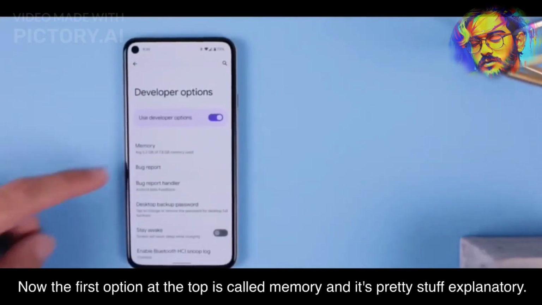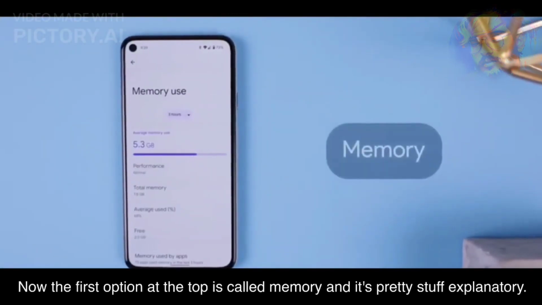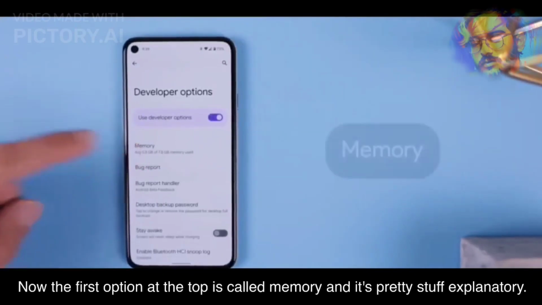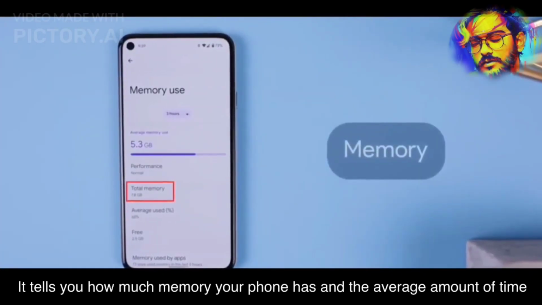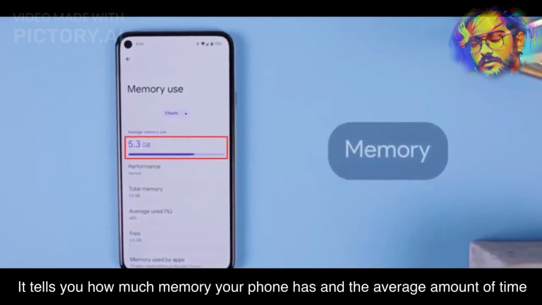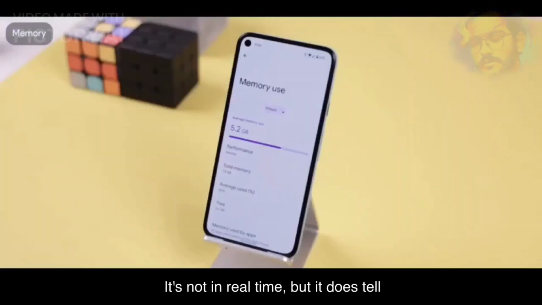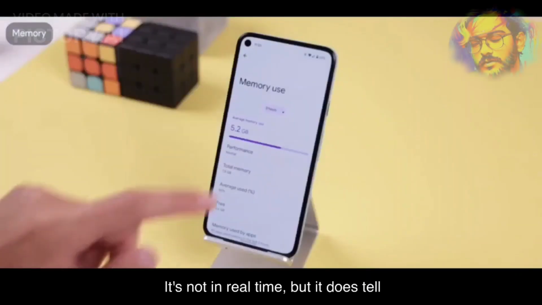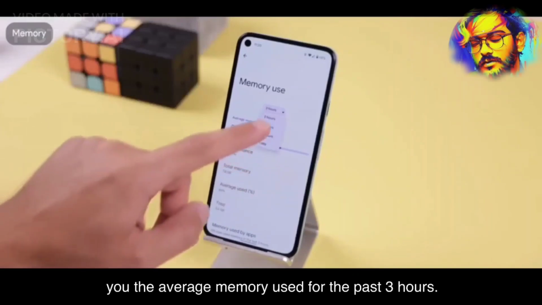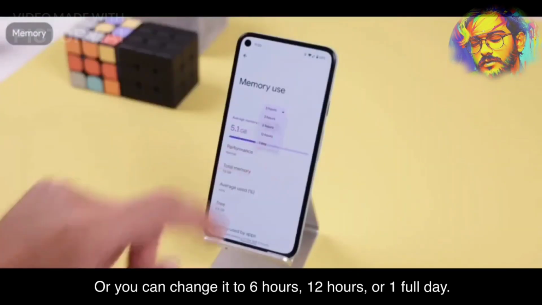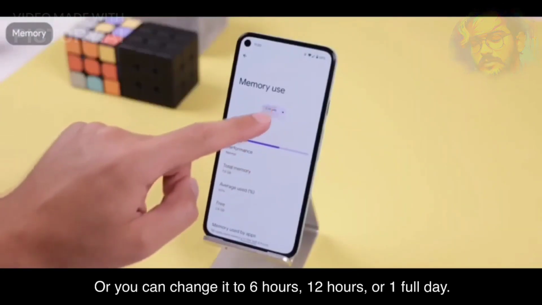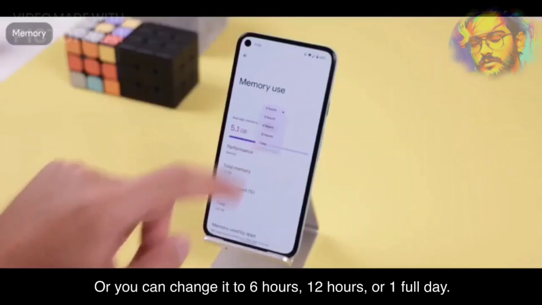Now the first option at the top is called Memory and it's pretty self-explanatory. It tells you how much memory your phone has and the average amount of memory being used. It's not in real time, but it does tell you the average memory used for the past 3 hours. Or you can change it to 6 hours, 12 hours, or 1 full day.